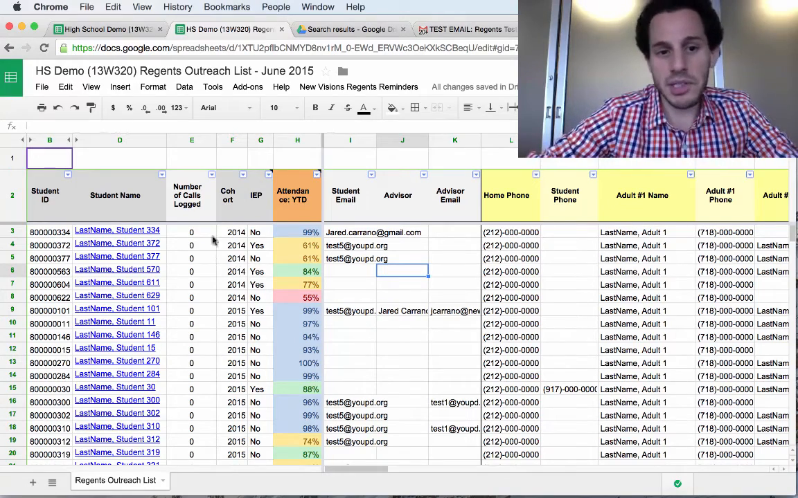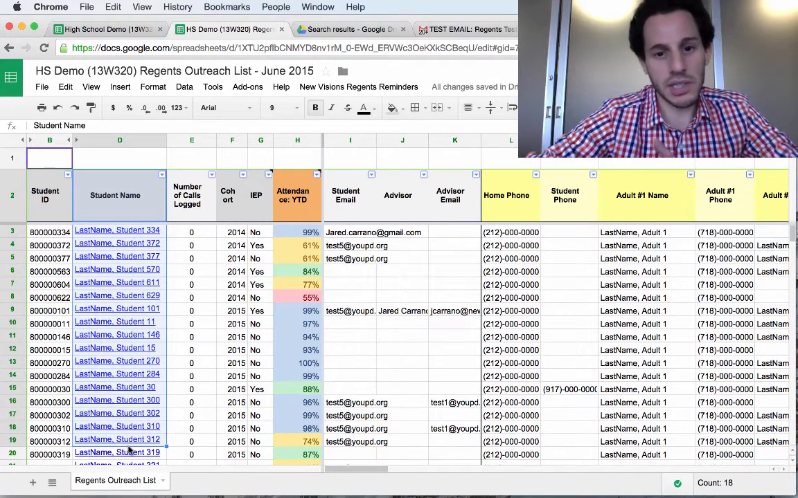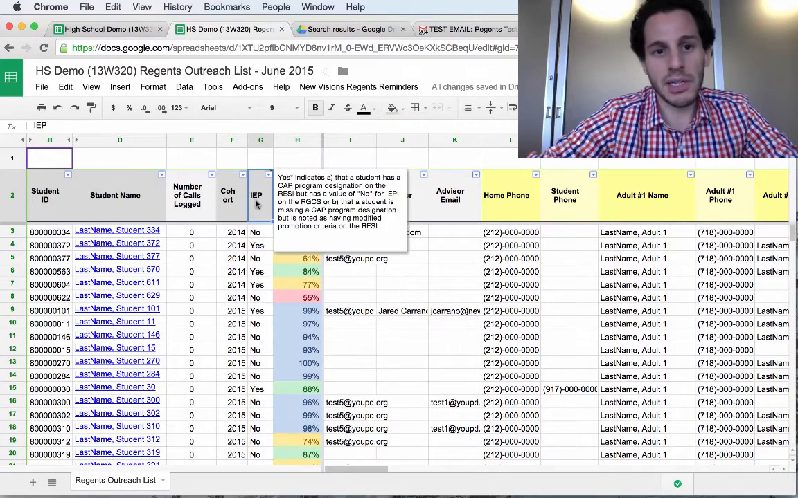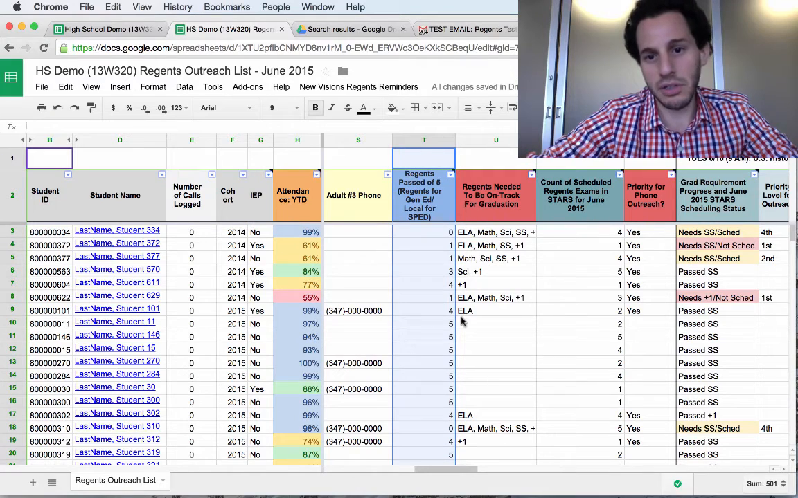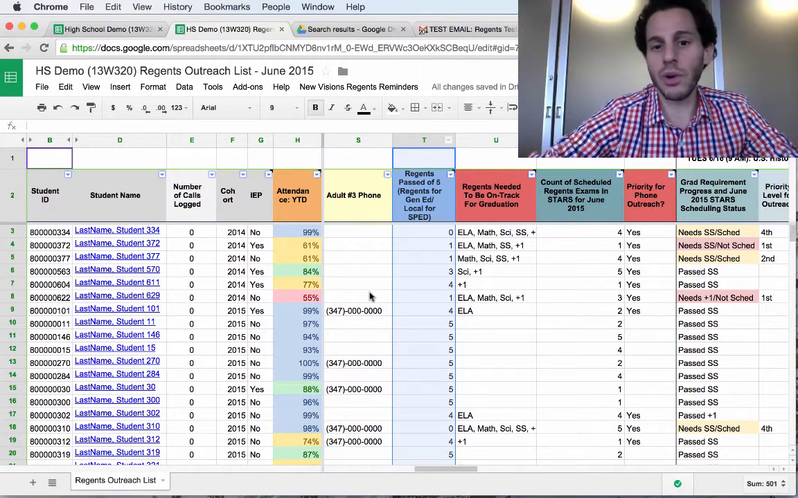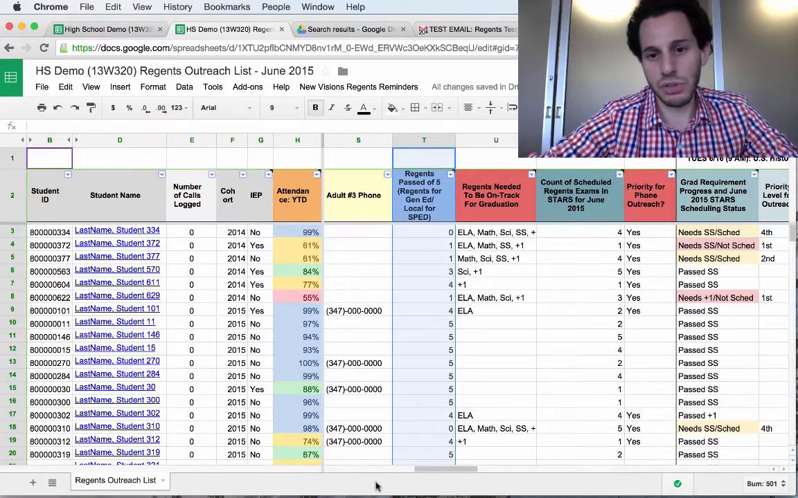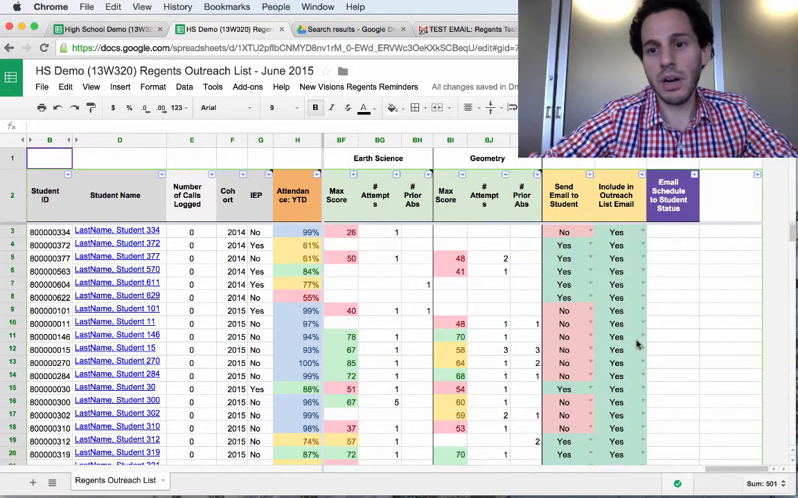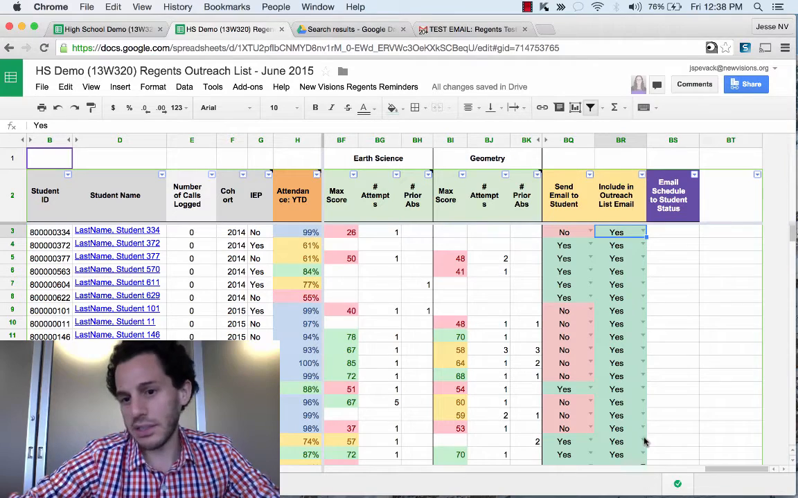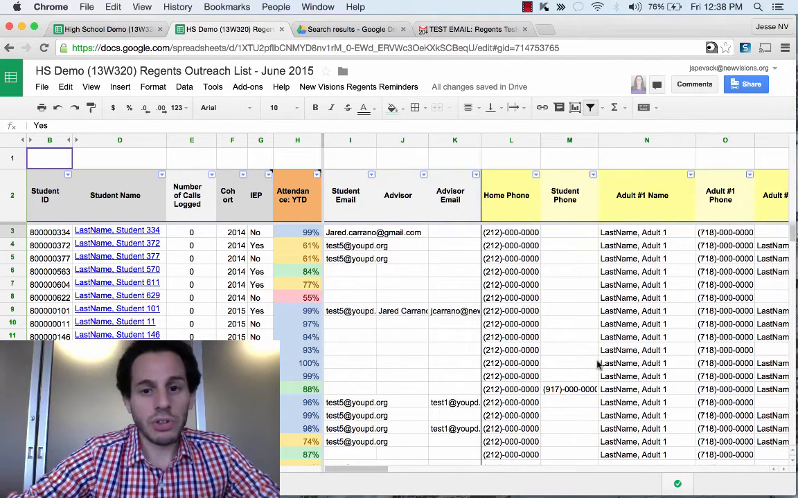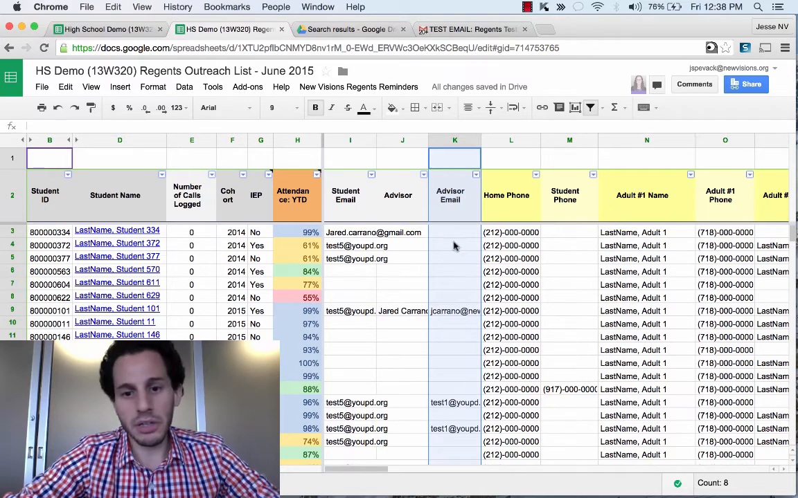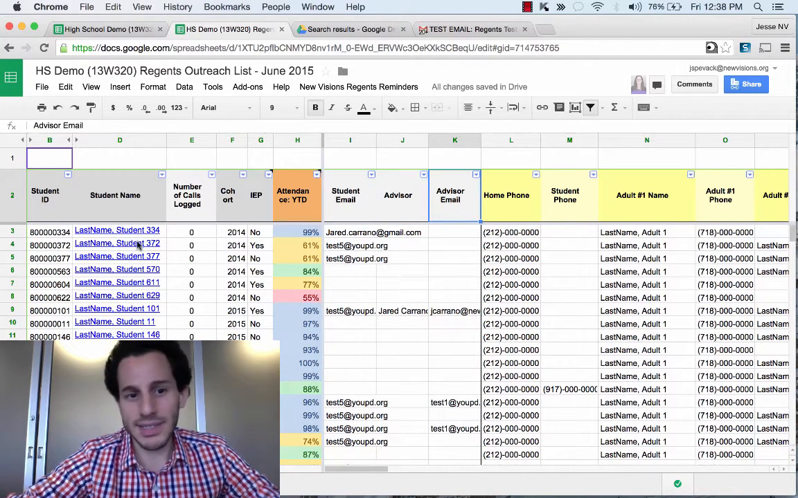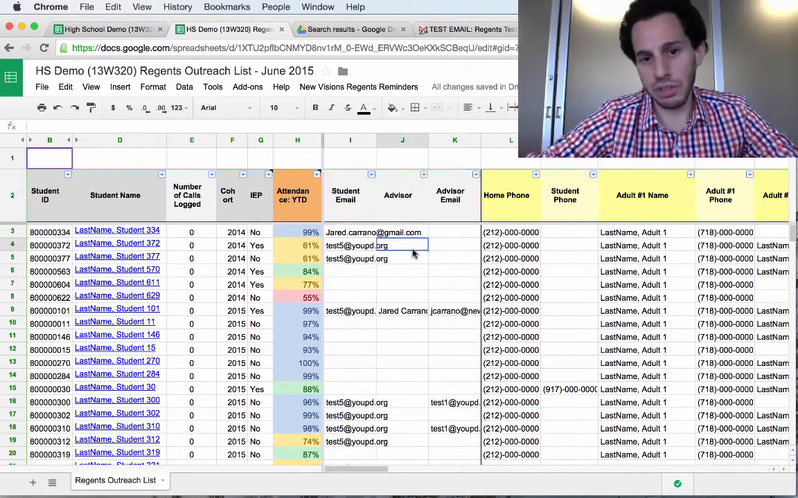So the first step is to decide which students need this additional outreach. You may base that on attendance, you may base that on cohort or IEP status, you may base that on the number of Regents they still need to have. However you do that, you're going to create a filter for those students, and then in column BR, you are going to enter yes if you want them to be included in the outreach list email. You're also going to need to make sure that you have a staff member and that staff member's corresponding email address in columns J and K next to each student who you want to be included for additional outreach.